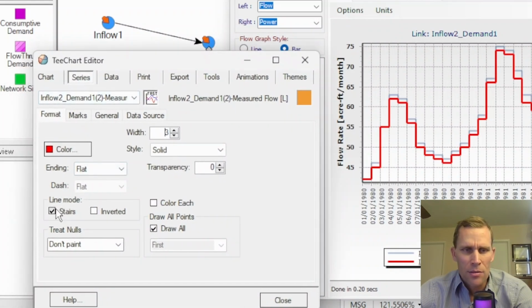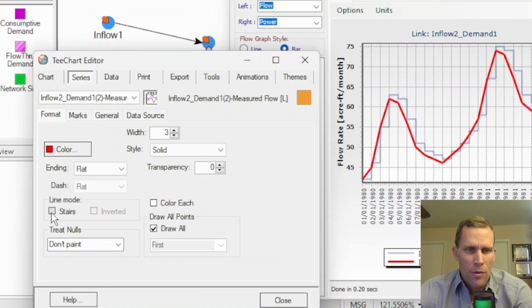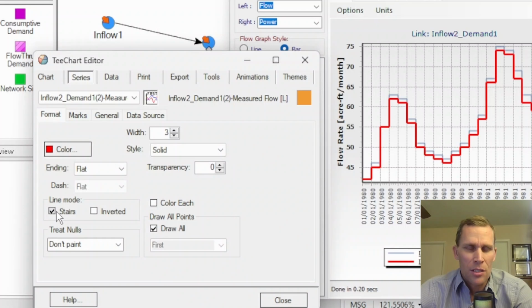So stairs is basically bar or period average. So if you click on, oh no, it's for just that series. If you uncheck stairs, then it's basically like a continuous line that's smoothed out or averaged between data points. Stairs, it just basically keeps the constant value until the next change.